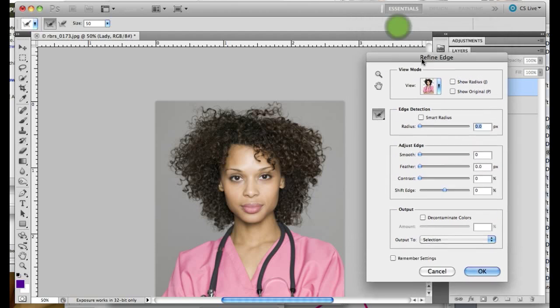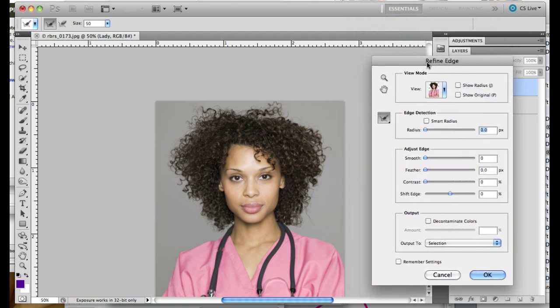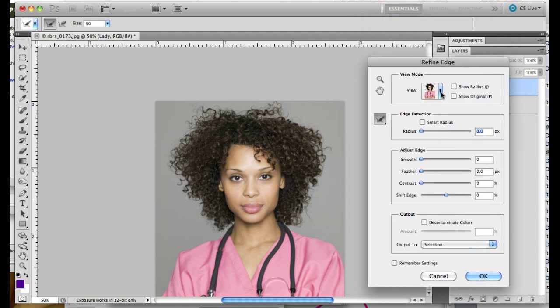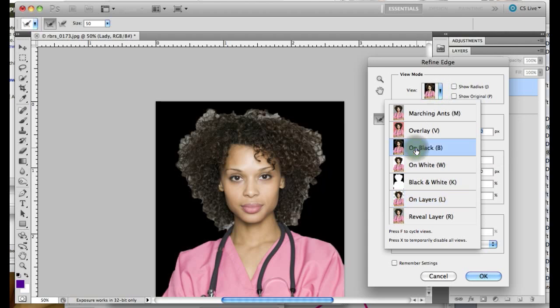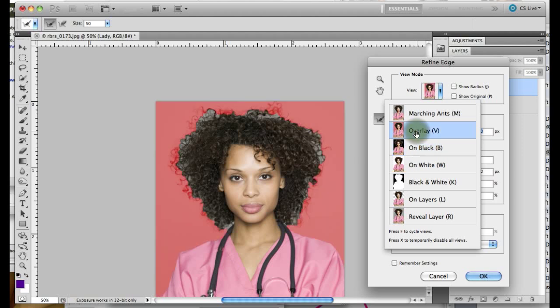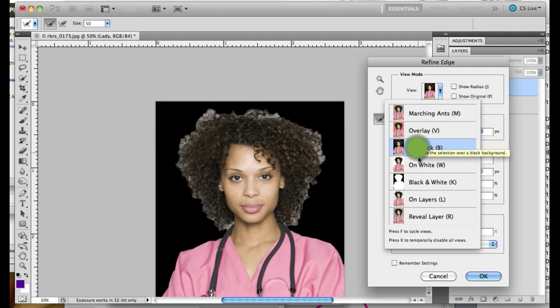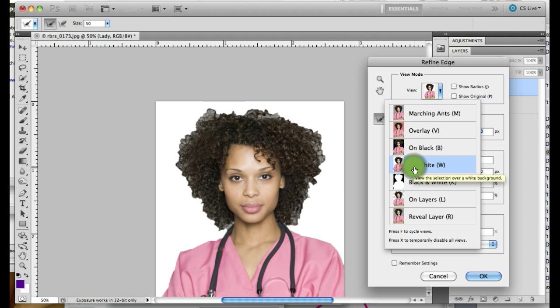I can fine-tune my selection. I can have different views, for example viewing it with the current cutout against black, or as an overlay, different ways to look at it against white, and you can see that it's quite rough here.